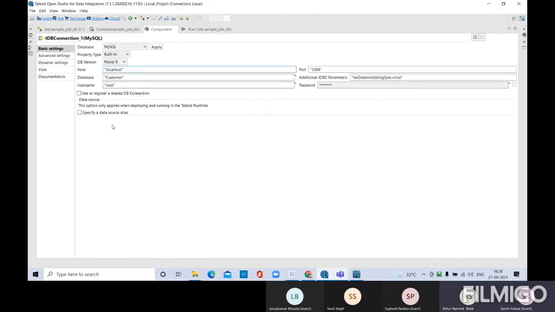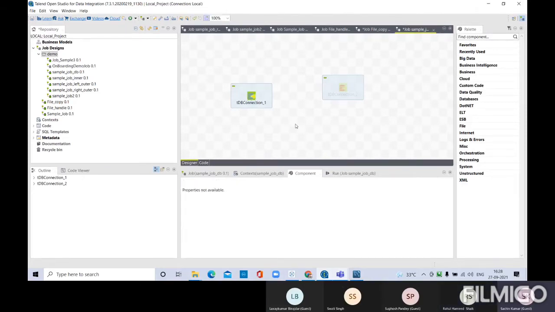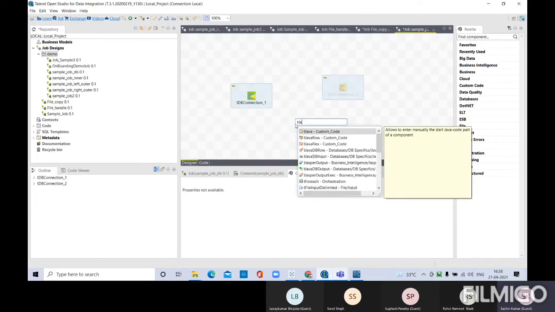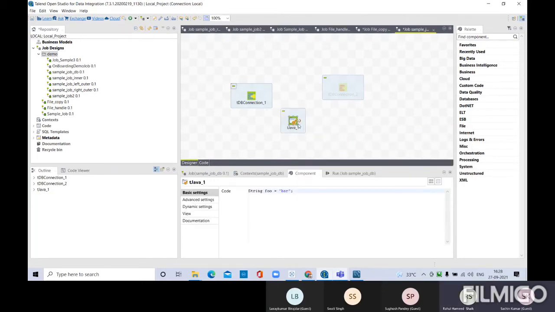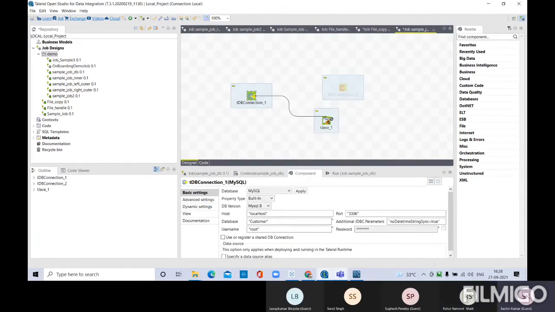Okay, now minimize this. Take one tJava component. Add it with an on subjob ok trigger. Okay, run the job now.